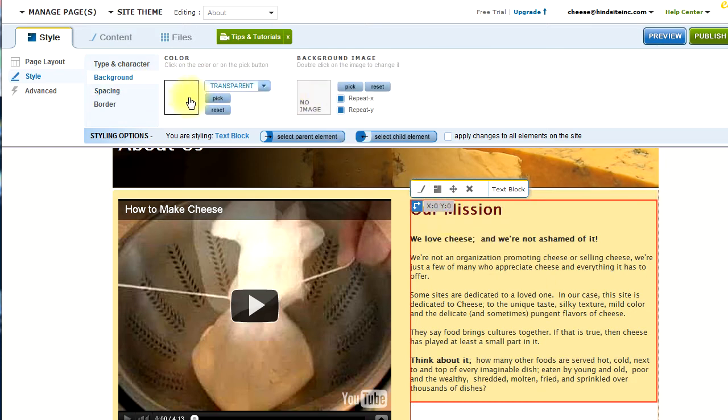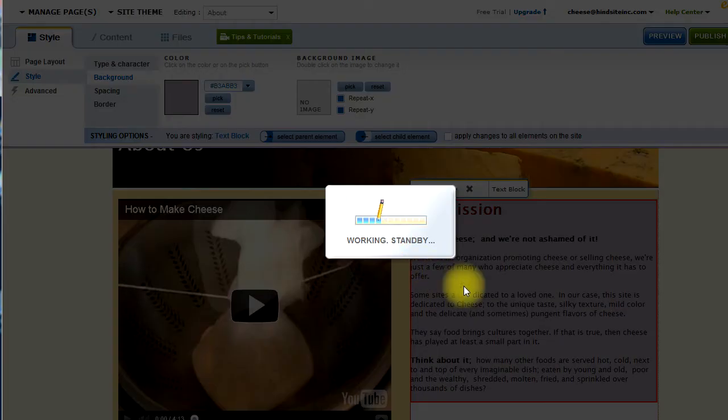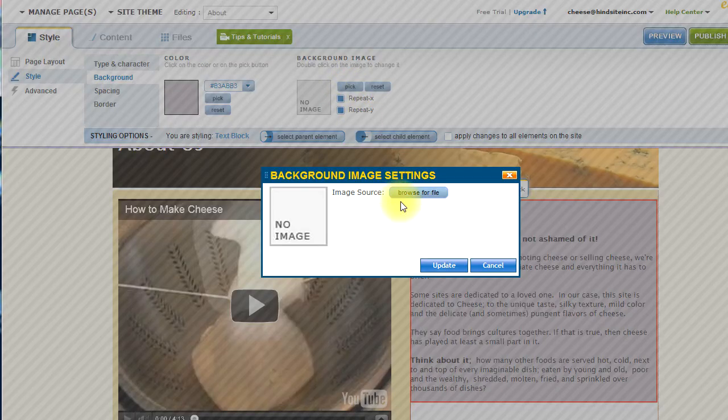This takes me to the background area. Currently I have a default or transparent background. I can pick a custom color if I choose to, for example. Or I can also go as far as applying a background. So I've selected the block. I can go ahead and pick a background.